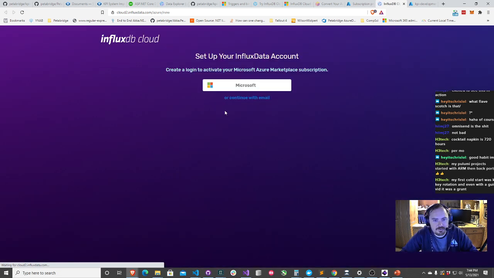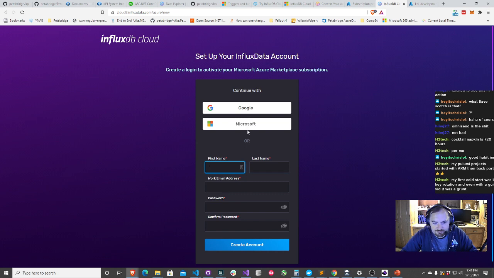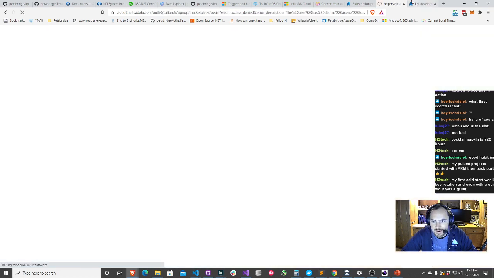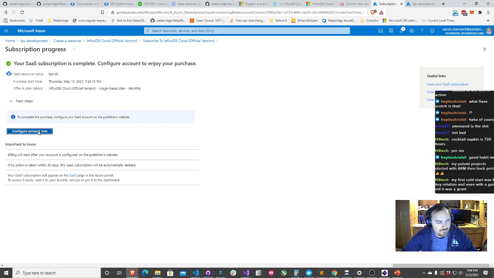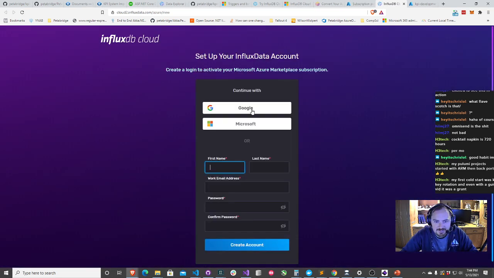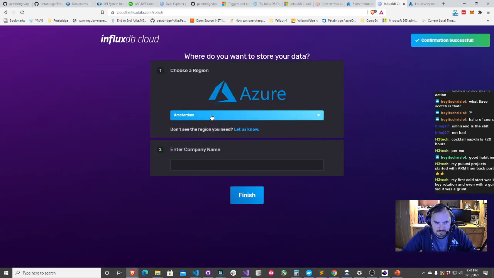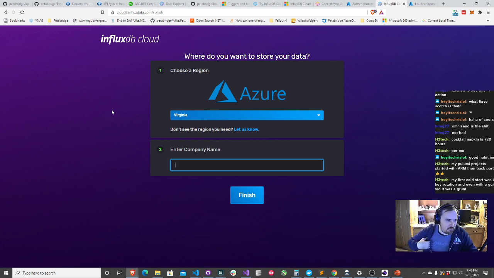Configure account now. Create a login to activate your Microsoft subscription. All right. Is there a way, any possible way I can not let it do that? Okay. All right. Let's try this one more time. We'll try Google. Yes. Choose a region, Amsterdam or Virginia. Okay, well, I guess I'm not deploying this to South Central US, but so be it.